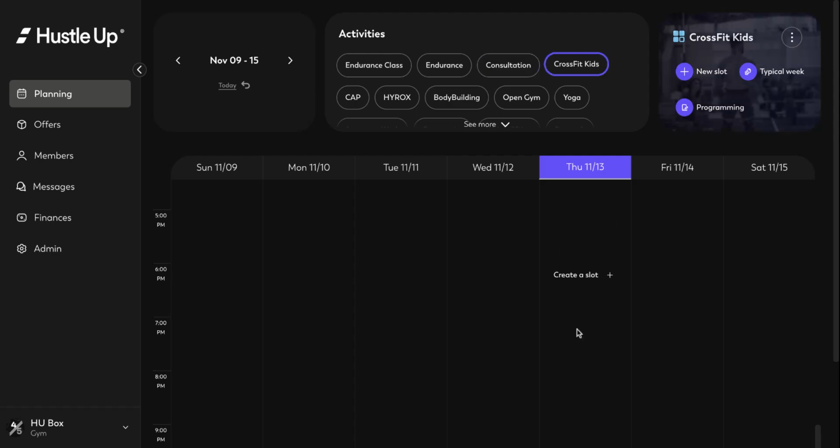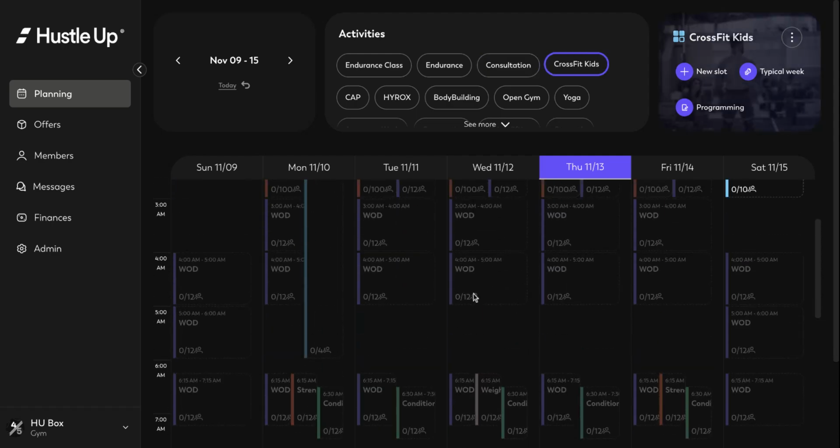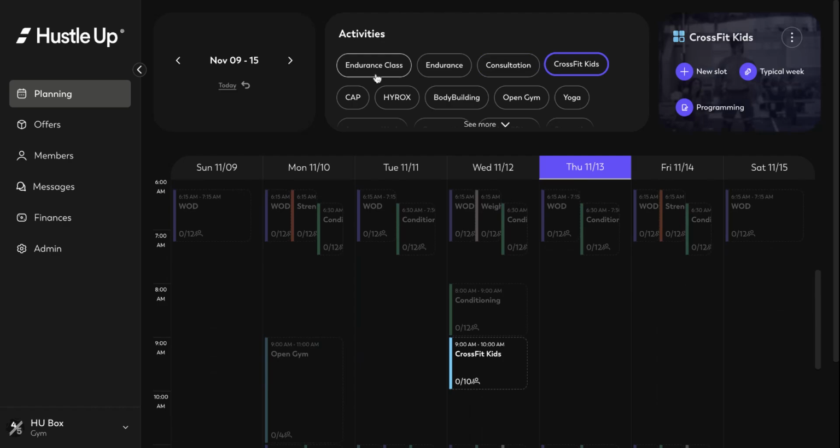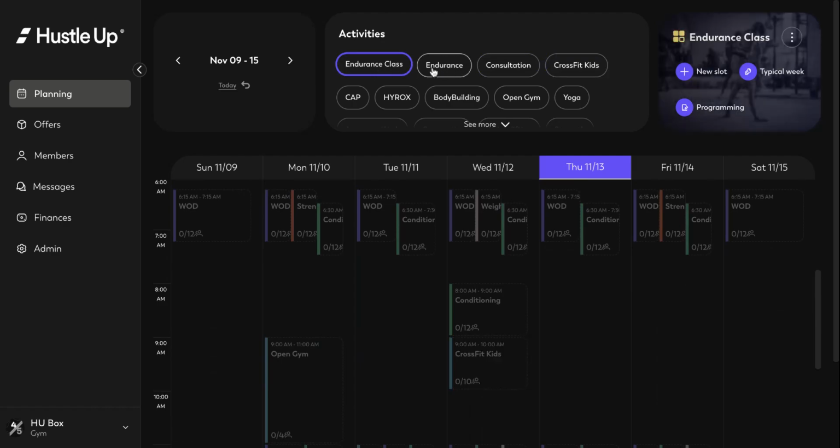If I've got CrossFit Kids, it's the same thing. As you can see, they're right there. So you have to click on the class. There are 2 endurance classes because I made an example here in French as well. So this was my English one, but these are the same classes.